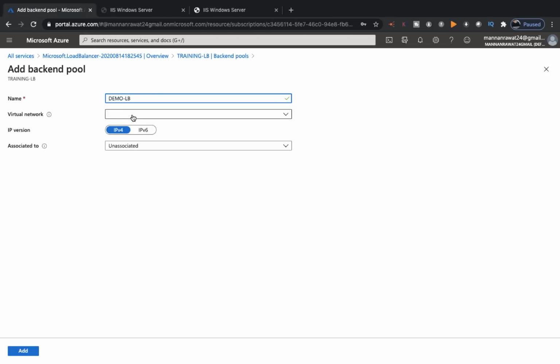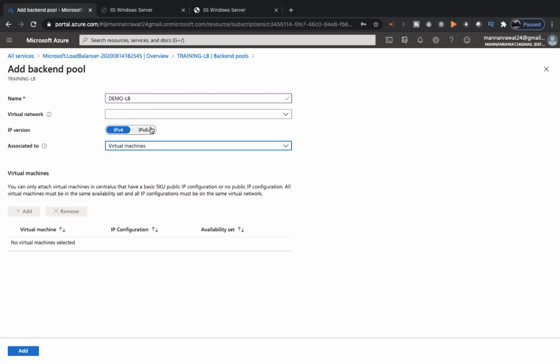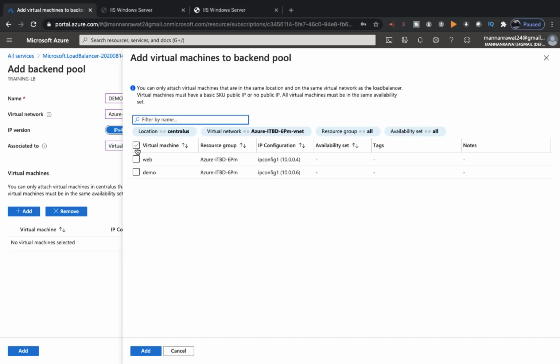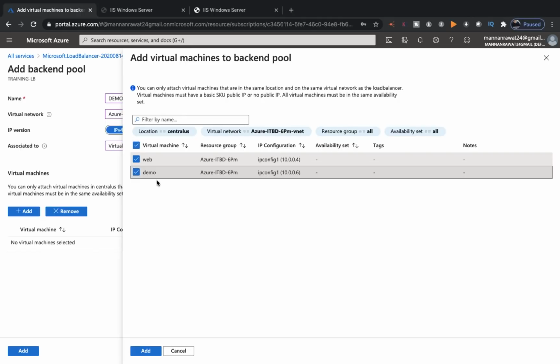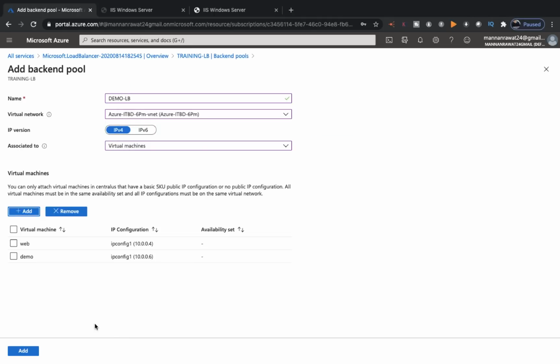Select the virtual network, and select which type of virtual machines are associated, VMs or ScaleSet. We created a virtual machine, not from the ScaleSet. Just select your virtual machines icon, choose your network detail, click add, and it gives you the option of both VMs. We created demo and web. Add both virtual machines, click add again.